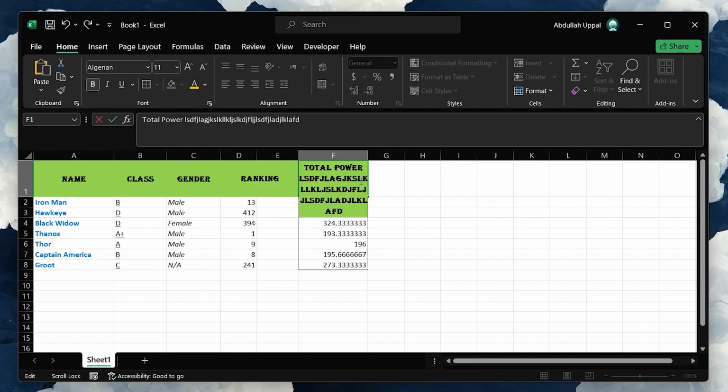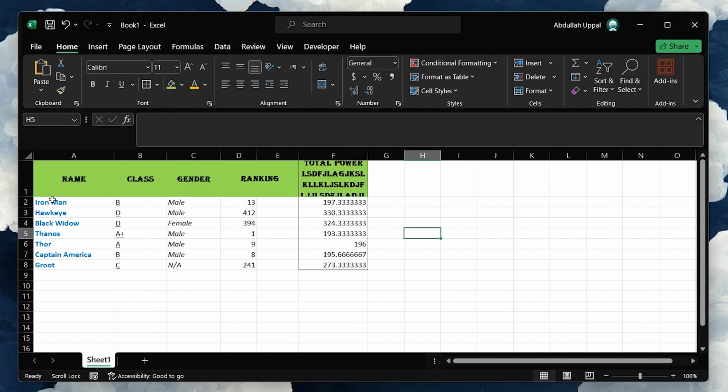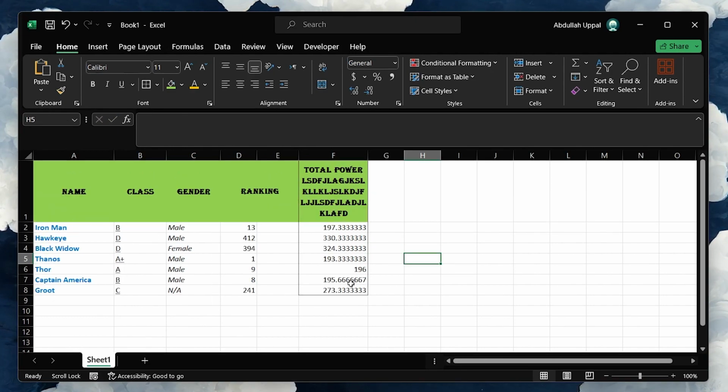Aligning text in Excel is a fundamental skill that enhances the readability and appearance of your spreadsheets, making your data presentations as clear and effective as possible.